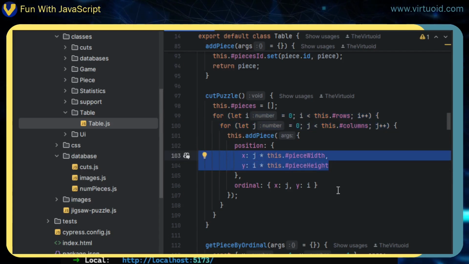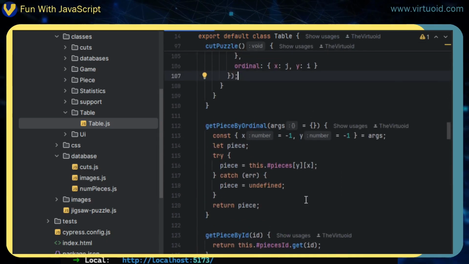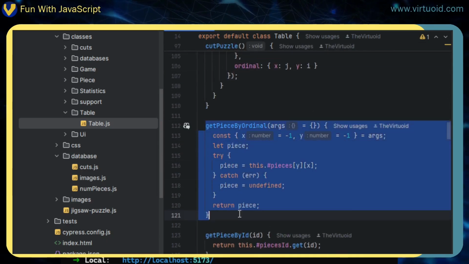And the X and the Y are going to be set to our piece width and piece height times the I or the J, which is the rows and the columns. I should have said row and column here to make it a lot easier. I didn't, and I'm not going to change it right now, but hey, if you want to do that, go right ahead. Very important to get piece by ordinal. Why is that important?